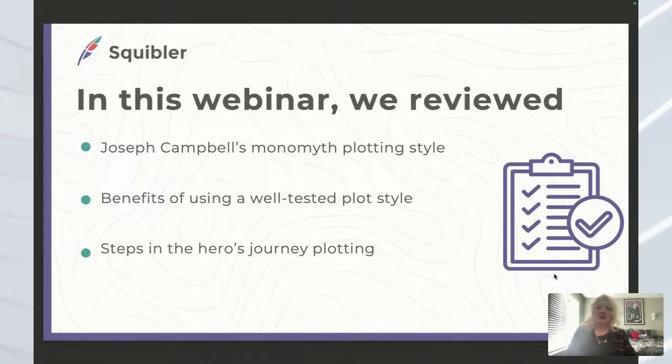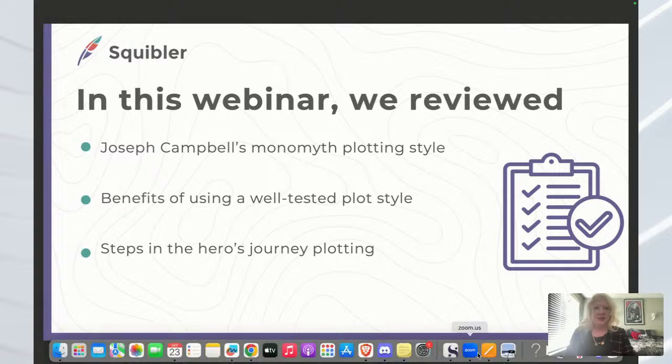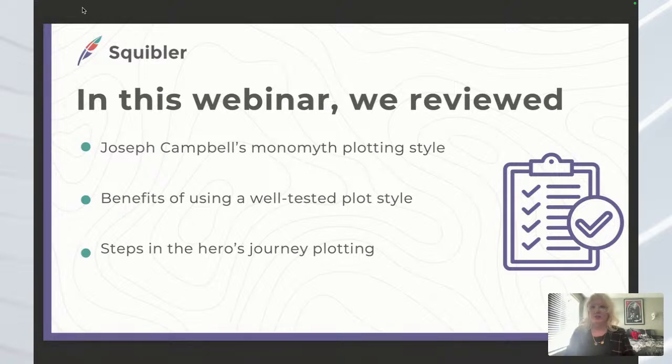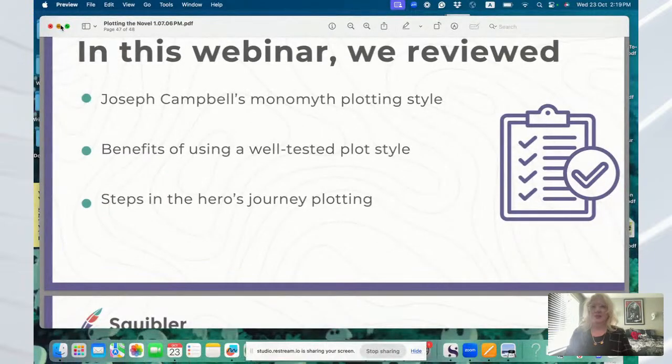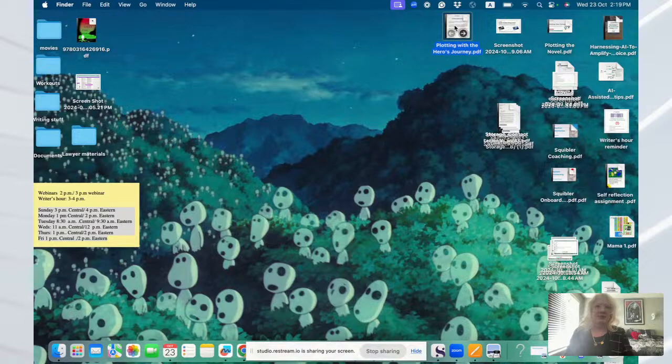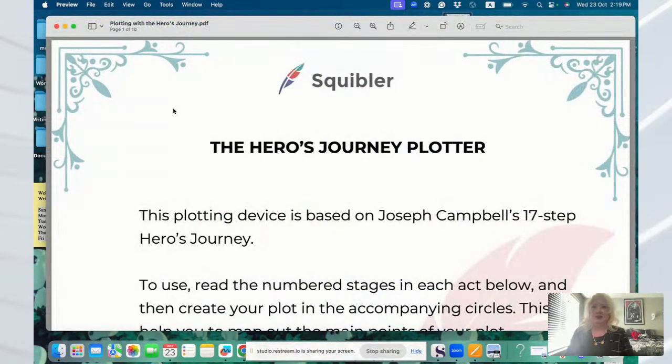So hopefully you learned a little bit about plotting with the monomyth style that Joseph Campbell has created. We've looked at some benefits of using a well-tested plot style, and we've looked at the steps in the hero's plotting journey. I do want to show you that accompanying this webinar, we will have a worksheet uploaded for you on Discord that can help you if you really like the plot technique that Joseph Campbell describes here.